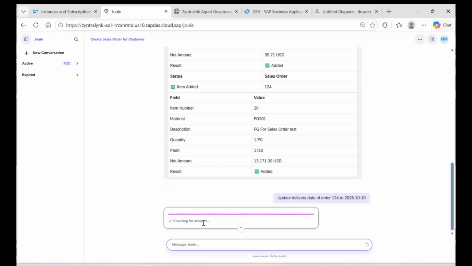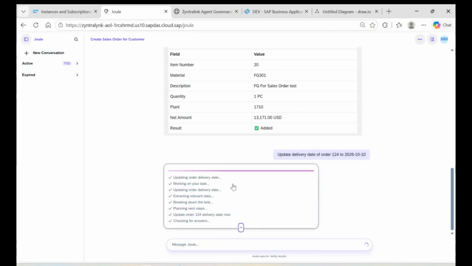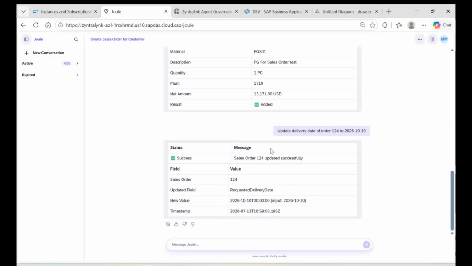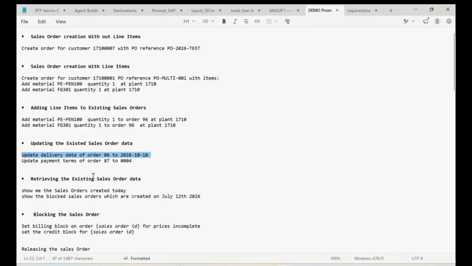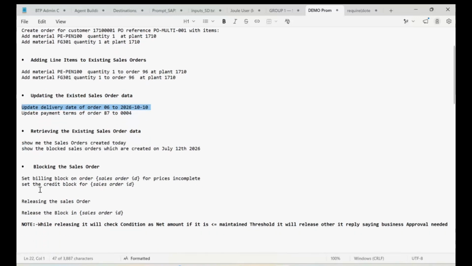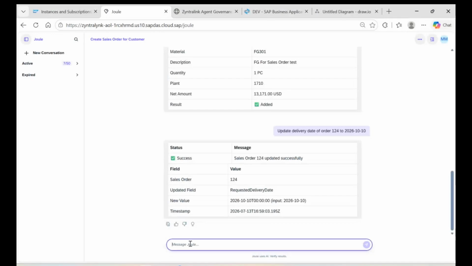Now, if I want to check for any sales orders with a credit block, I can simply ask, are there any credit blocks for sales orders? When I hit this prompt, the system will check the back end to see if any existing sales orders have a credit block. If so, it will report them as blocked sales orders under the credit block section. It is now checking the credit block status for existing sales orders. As I mentioned, we also have the governance dashboard where we can define policy engine rules related to the net amount, which we've configured as a sample.